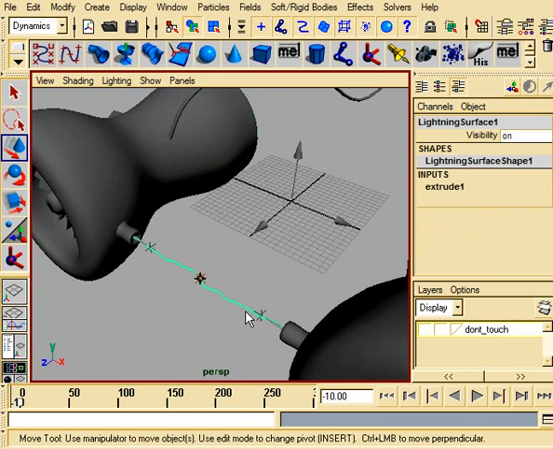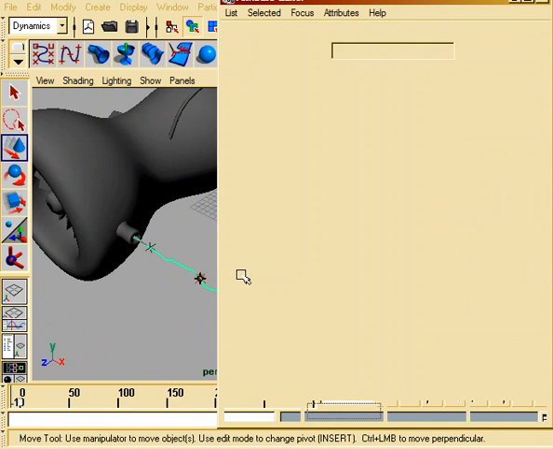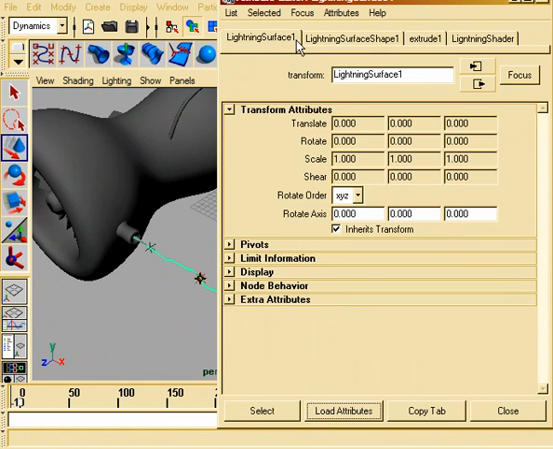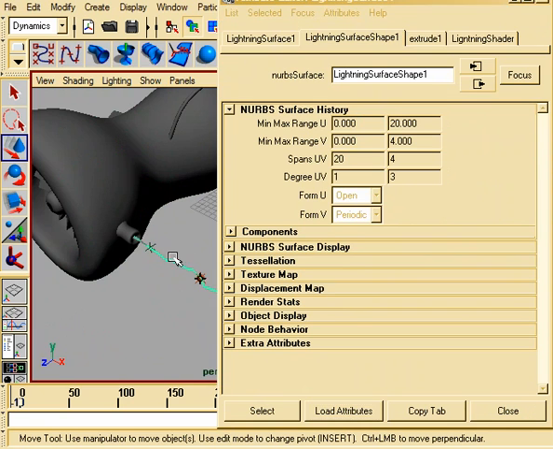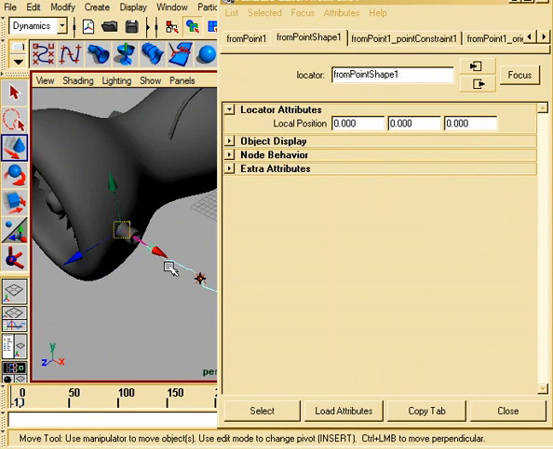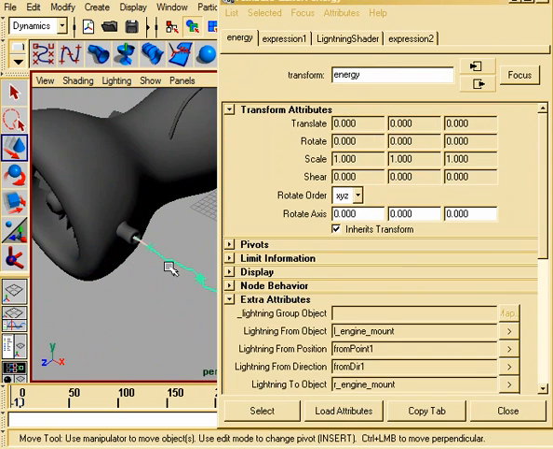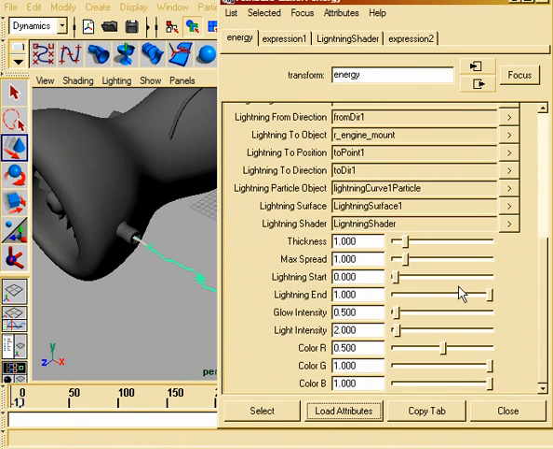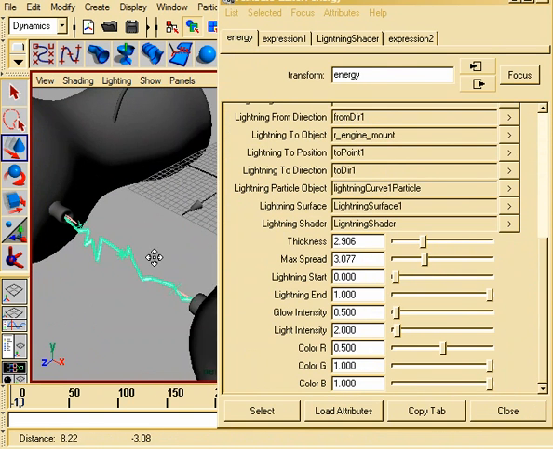And what's really cool is if you just select the lightning rod and hit Control A to bring up your attribute editor, go over to the Lightning Surface 1, extra attributes. There we go. Find the energy node. I just pressed up until I reached it. So that's what we named it, energy. And if you go to extra attributes, that's where all your information is. So we can go in here and change the thickness of this, change the spread. You can kind of see those changes right there.